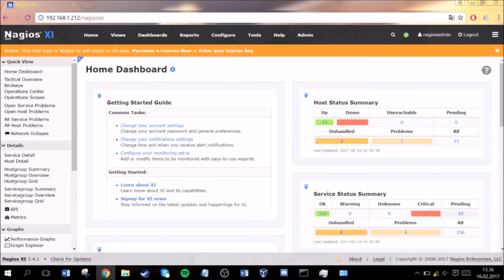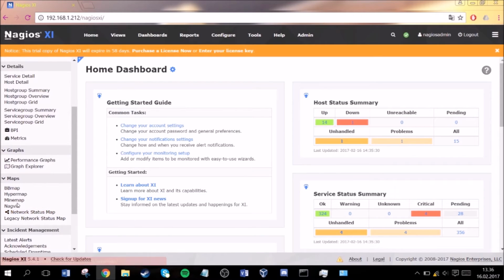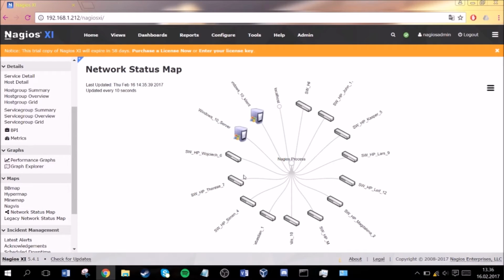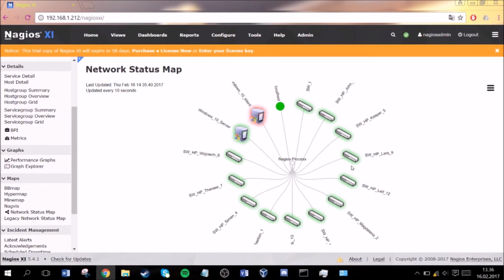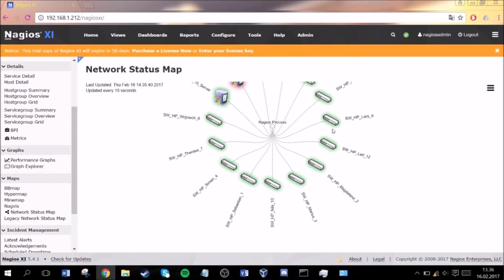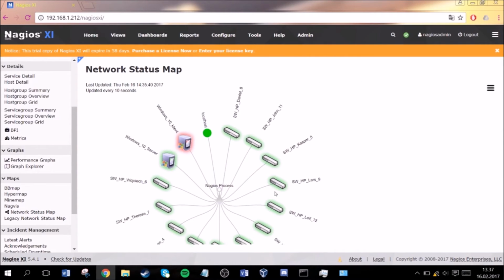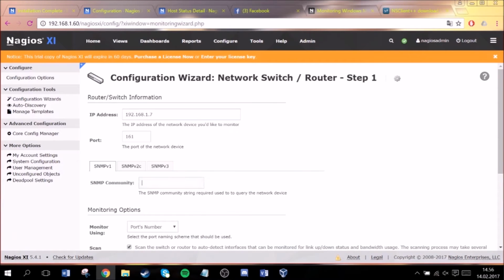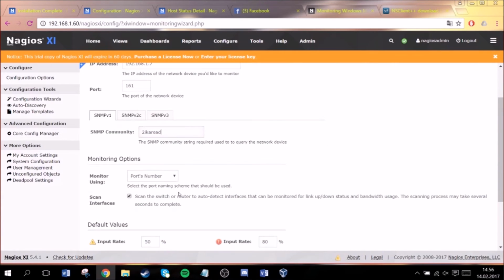Now I'm going to show you that I've added this switch and a lot of other switches to the map, as well as a server and a computer. Here you can see the server, the computer, and the switch we just added, alongside all the other switches that I've added manually. If you have a custom SNMP password on your device, just do exactly the same as before, just write the password into the SNMP community box, and that's it.